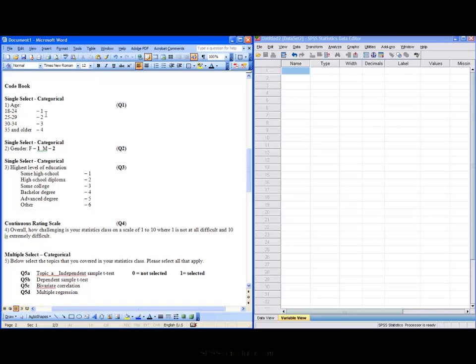For the first question, which is age, we have Q1. So this is going to be our variable name. For each one of these, we determine what our variable name is going to be. Now, the second thing that the code book tells us is how we're going to code individual responses. For age, if someone says they're 18 to 24, we're going to code them as a 1. If someone says that they're 25 to 29, under Q1, we're going to give them a 2. 30 to 34 in the Q1, we're going to give them a 3. 35 and older, a 4.